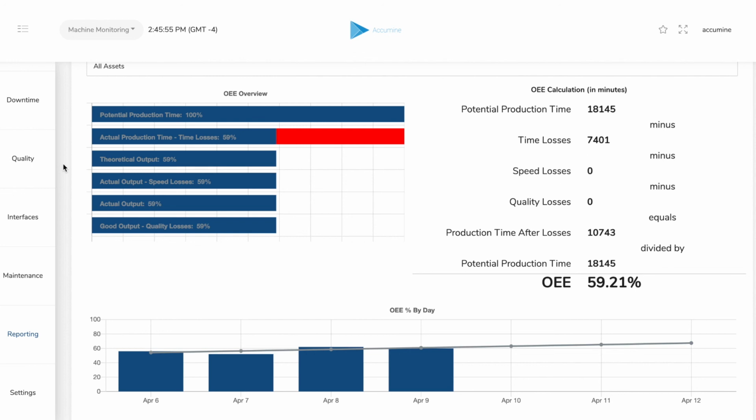Speed losses are calculated as the time lost based on cycles taking longer than expected. This calculation is based on the hourly targets set within the hourly target versus actual display screen. Quality losses are calculated as the time lost due to the scrap pieces based on the expected target cycle time. Subtracting all three losses away, we get the production time after losses. Going further down, we see day-by-day OEE values with a trend line.